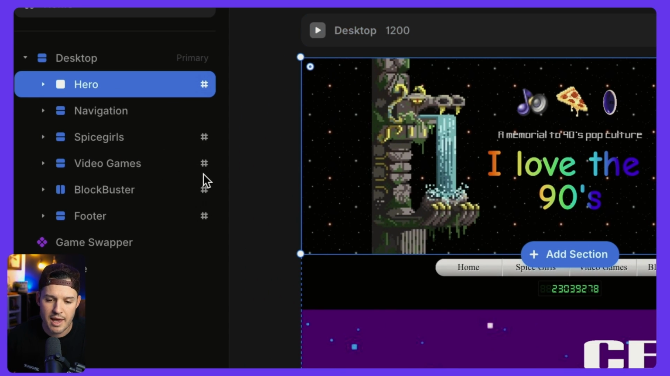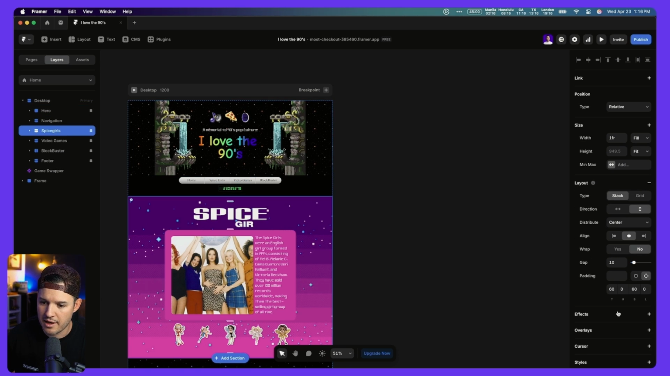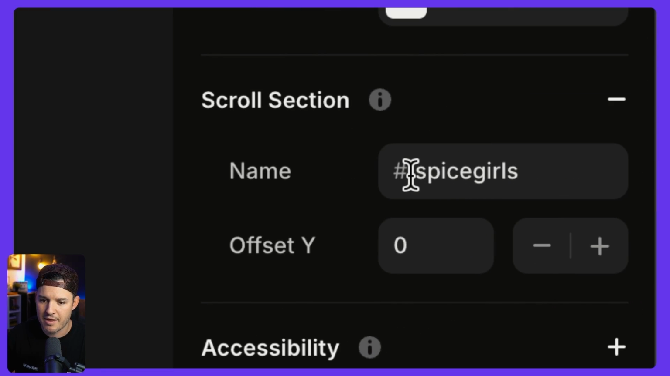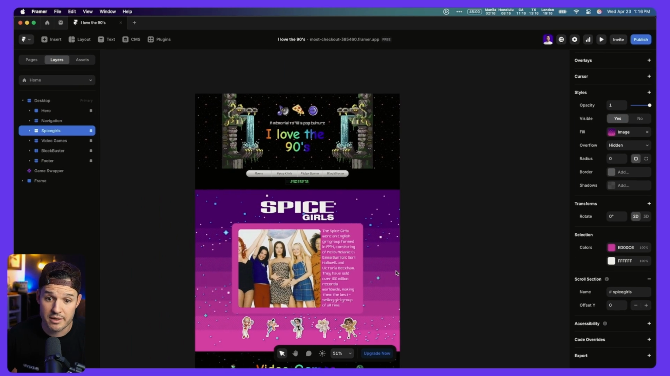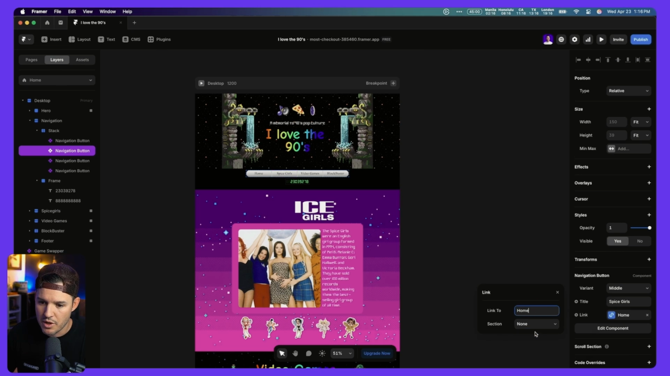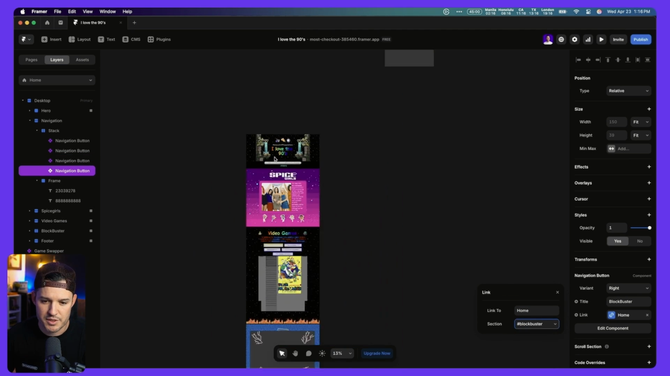When we see this little hashtag here, we know that if I scroll down on the right-hand side, it's been given a name, and that little hashtag, that little ID, is going to let Framer, the website, know that that's where we want to skip down to. So with our first one, we are basically skipping to home and going to that hero section. With our Spice Girls, we want to go home and get me to the Spice Girls section. With video games, same thing, home to the video games section, and Blockbuster Video is going to be on the home page over at the Blockbuster link.